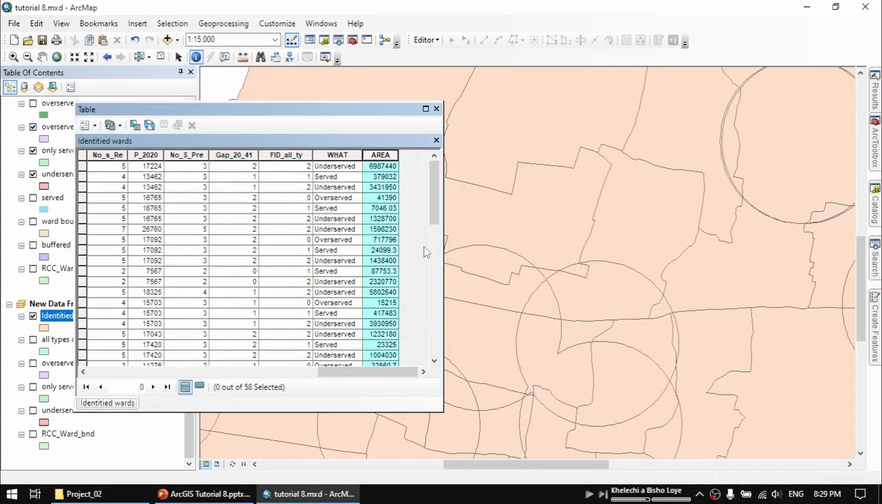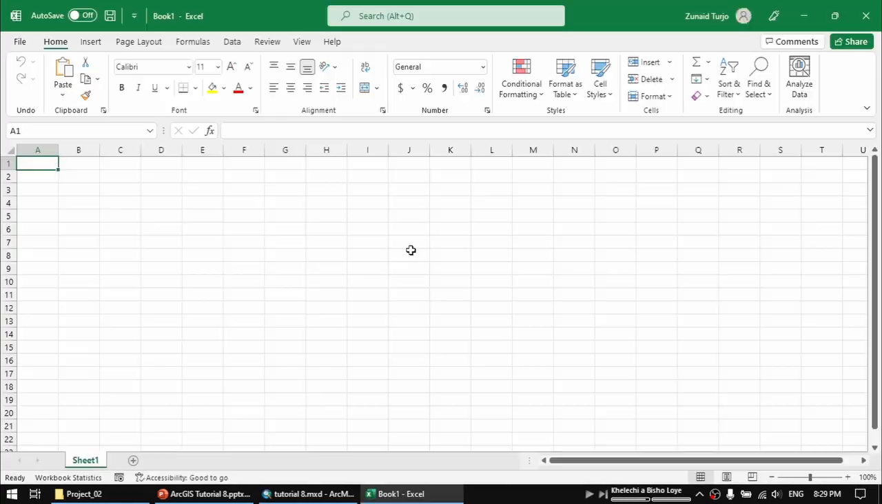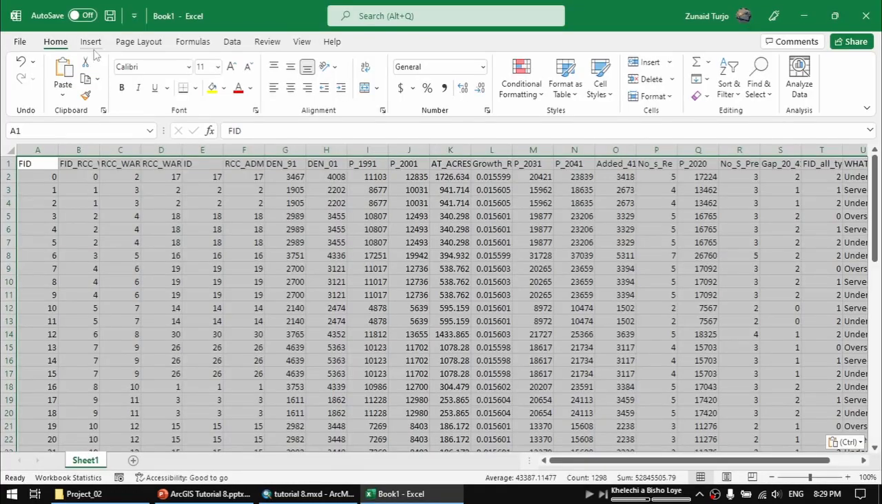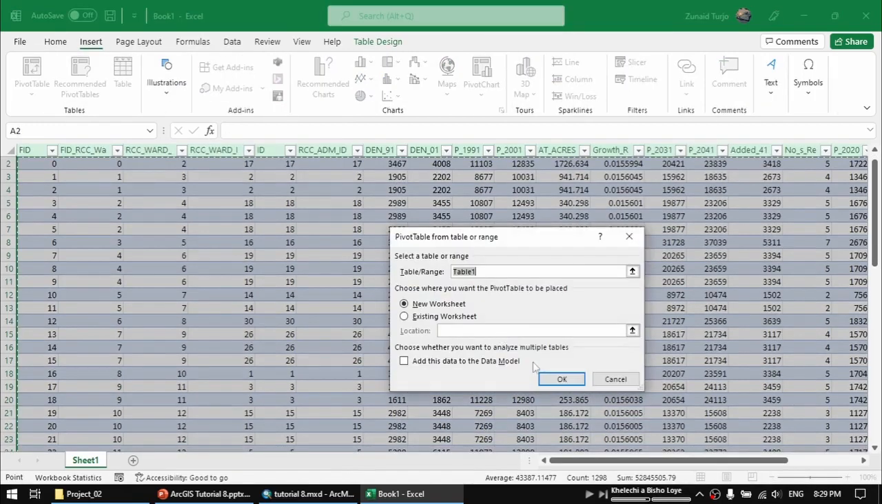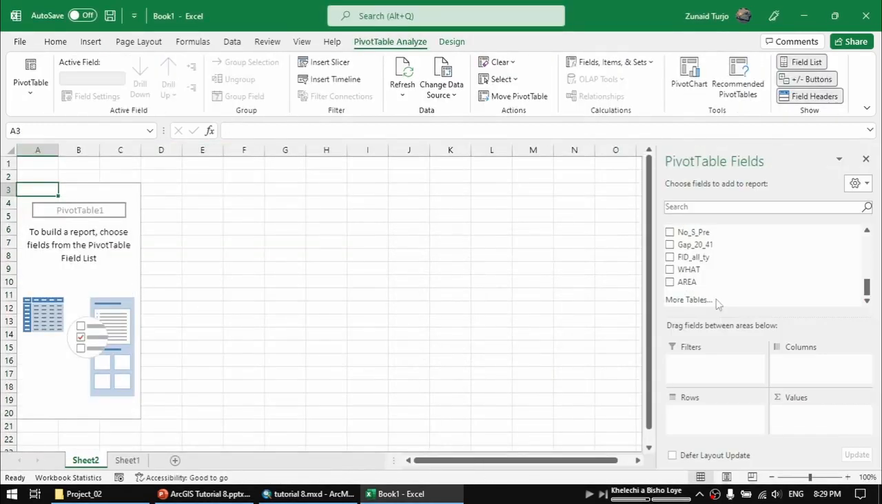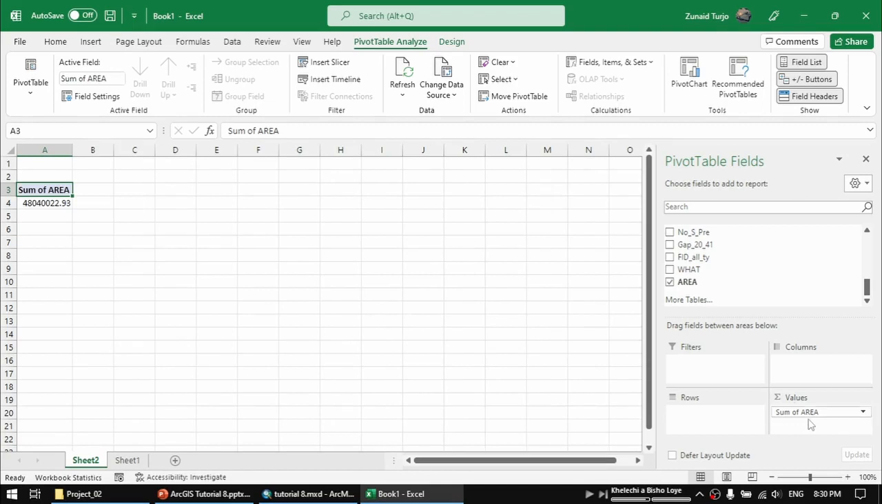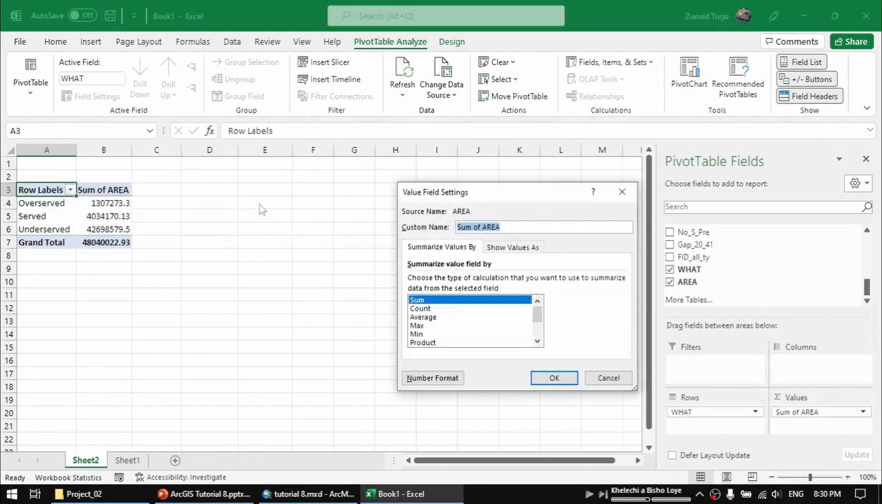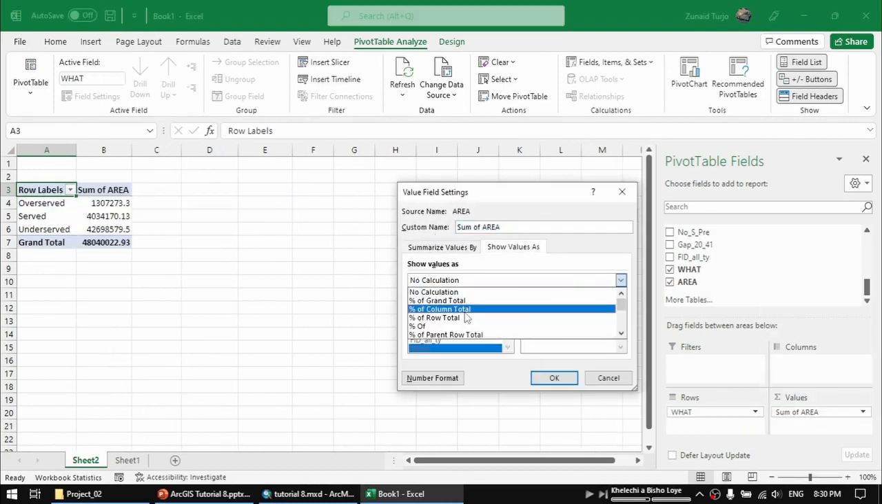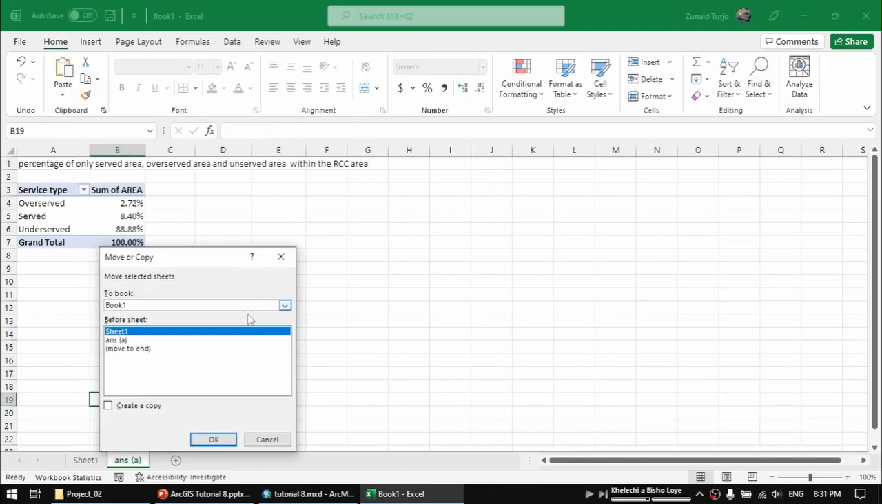Now let's copy all the data to Excel and make a pivot table. For our first question, we need percentage of area of service coverage of primary schools within RCC boundary. For that, I am adding area in the value field and ward column in rows field. The value should be shown as percentage of column total. Now answer to the question number A is ready.